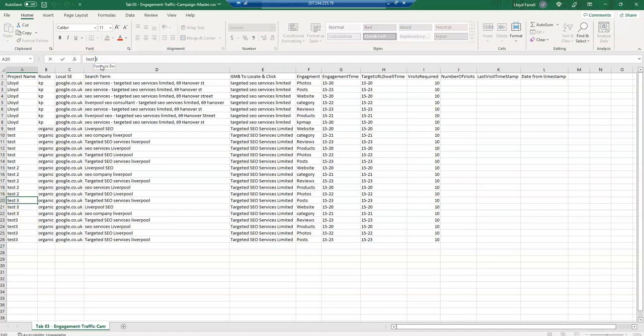I really should have had this set up, but I wanted to show you how easy it is. We can create unlimited campaigns for unlimited clients within the same CSV file. So you've got your client details in, you've got your project details, you've selected the type of route that you want to provide for that client, you've entered in the local search engine.